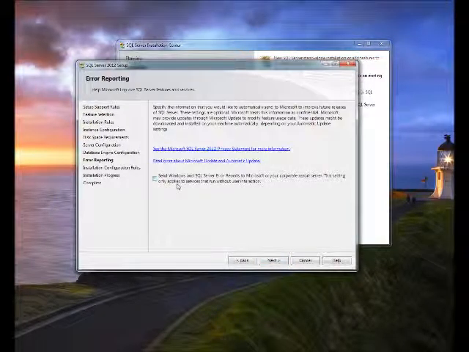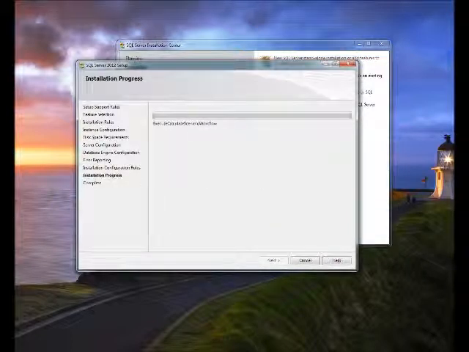You can send error reports or not. That's completely up to you. I'm going to not select that and click Next. Then the installation will begin.